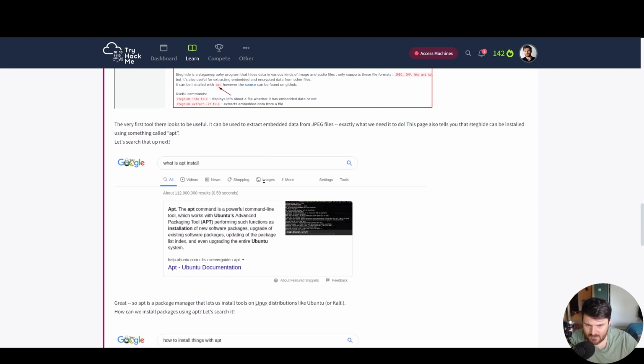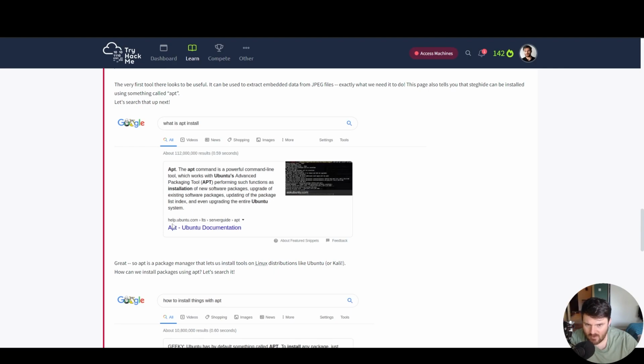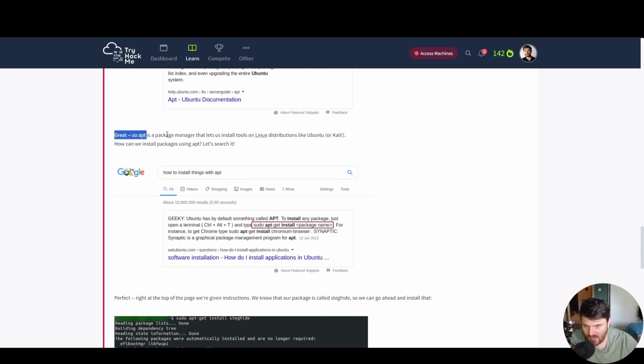Let's search that up next. What is apt install? And here we see from Ubuntu, the apt command is a powerful command line tool which works with Ubuntu's Advanced Packaging Tool, APT for short, performing such functions as installation of new software packages, update of existing software packages, updating of the package list index, and even upgrading the entire Ubuntu system. Pretty cool. Great. So apt is a package manager that lets us install tools on Linux distributions like Ubuntu or Kali. How can we install packages using apt?